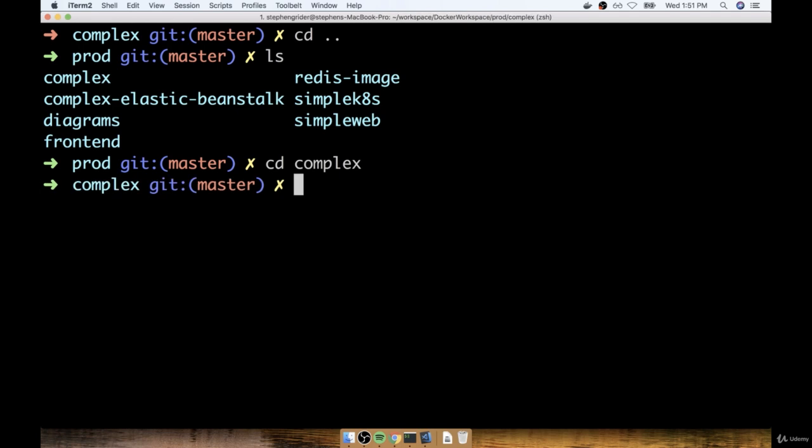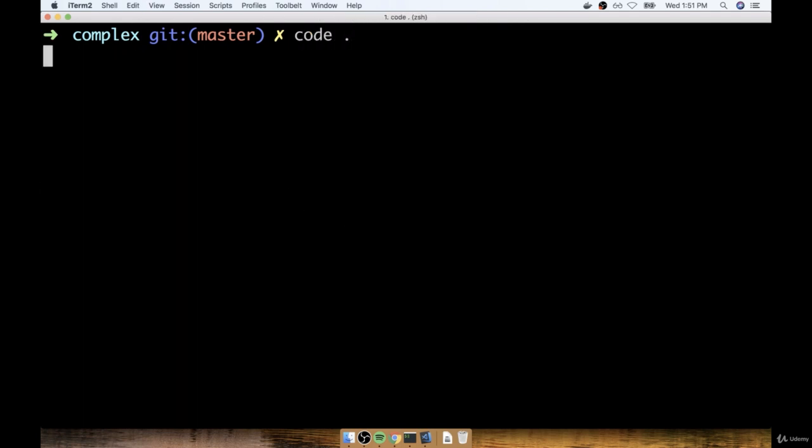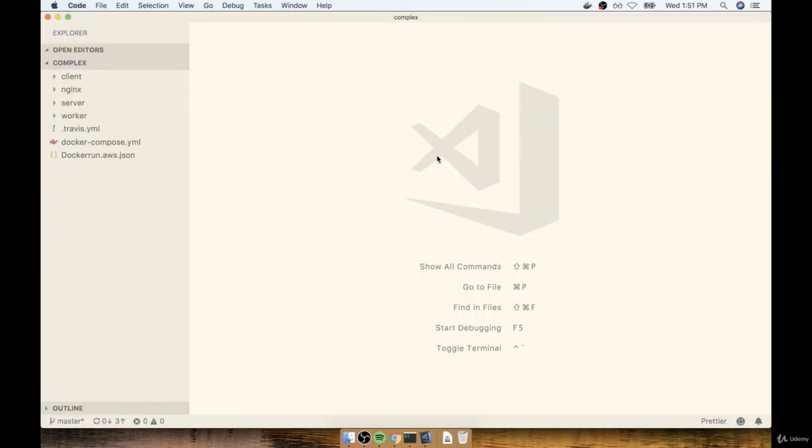All right, so I'm going to go back into the complex directory, and then I'm going to start up my code editor inside this folder. Now we're going to first begin by cleaning up our project directory a little bit. We're going to delete some of the different files and folders that are not going to be required for this new Kubernetes version of this application.